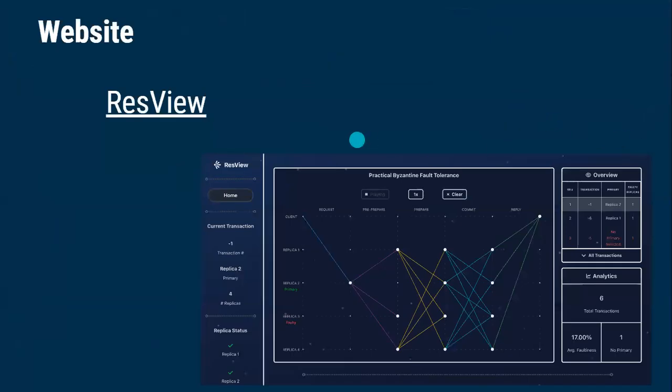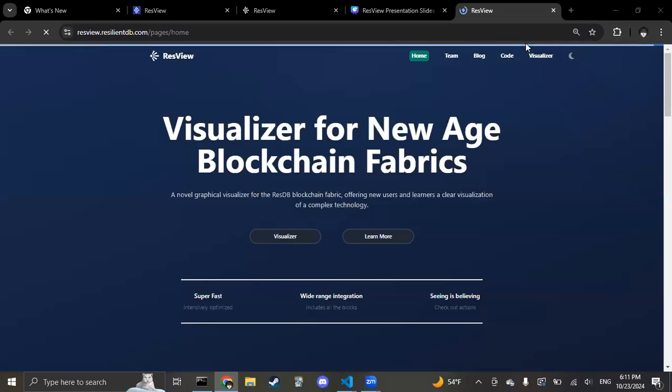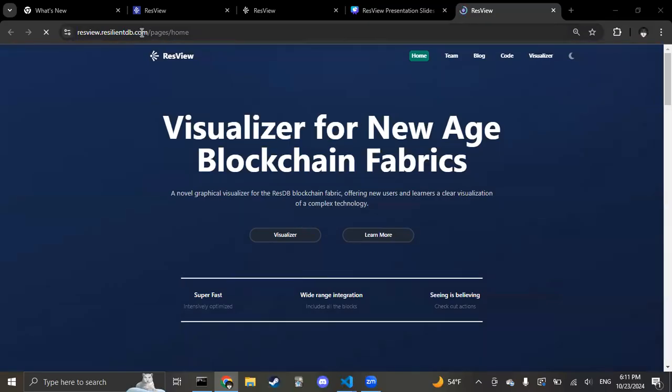So now that you understand what ResView is, I'm going to give a brief demo of how to use it and what the different components in it are. There are two ways to access ResView. The first way is to make use of resview.resilientdb.com. This is a browser-hosted version of ResView. You don't need to have the front end downloaded. You can just load this URL and you're going to have access to it.